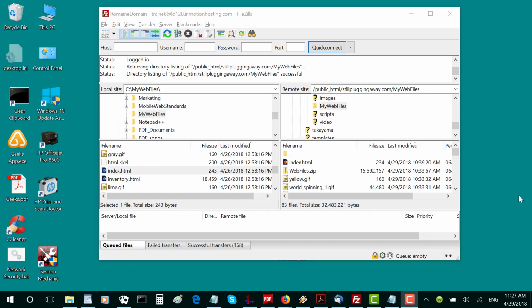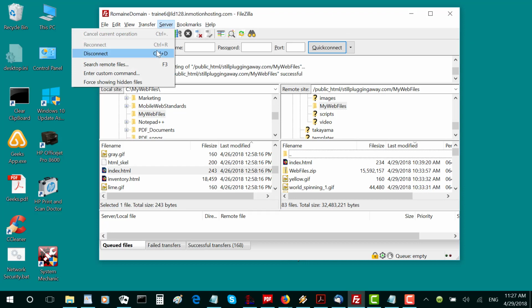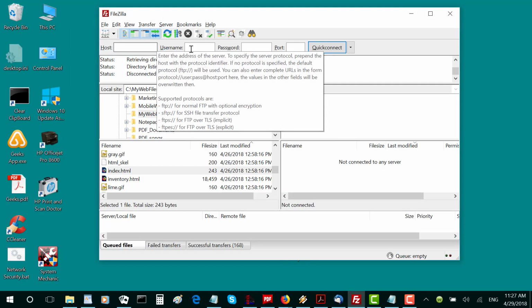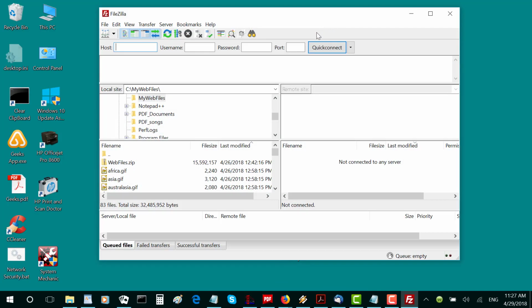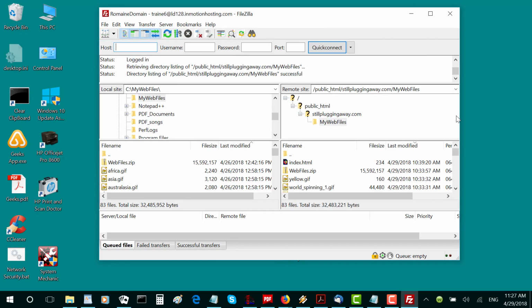Finally, at the end of the day, don't just shut the window down, but do this in an orderly way. Go to Server and disconnect. Then you can close the window. When you bring up FileZilla again, then go to Server and reconnect, and it'll pick up where it was when you last left. And you can change your location from then on, but that's the process.